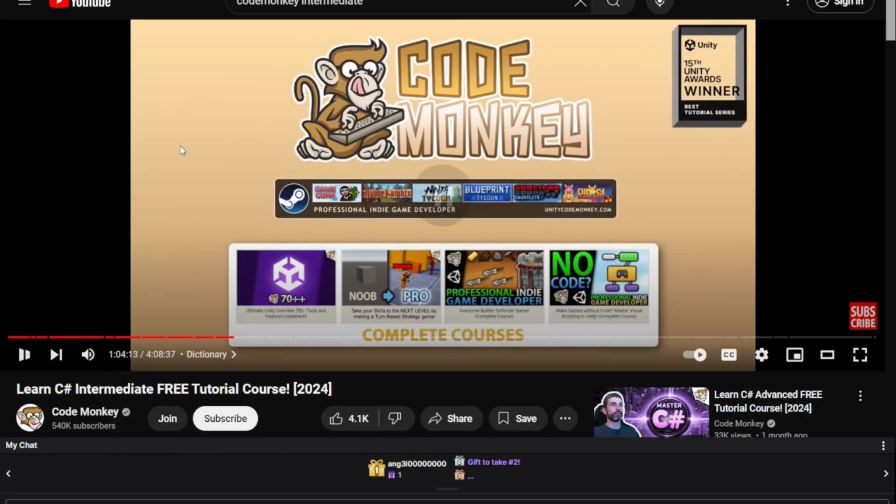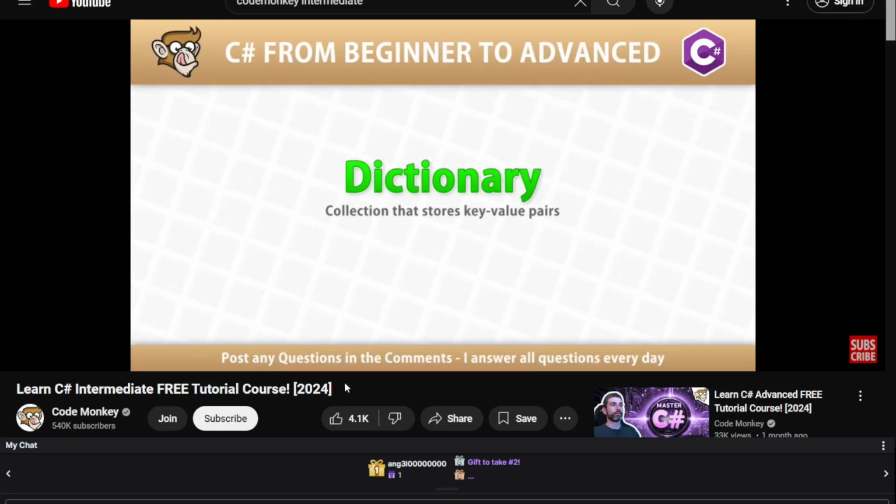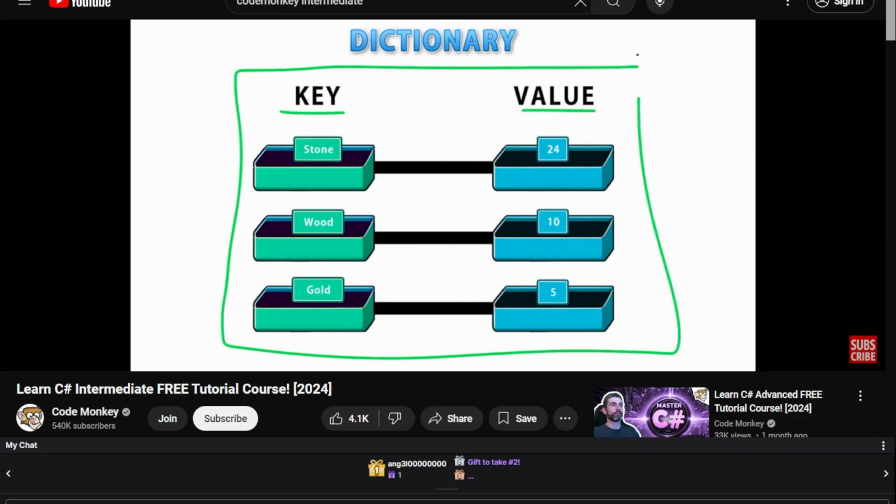Hello and welcome, I'm your Code Monkey. In this lecture we're going to learn about one of the most useful collections, the dictionary. Dictionaries are a super useful data type for storing multiple pieces of data in a very organized way. Dictionaries are all about key-value pairs, meaning that the dictionary itself is a whole container, and inside that container you store various keys.